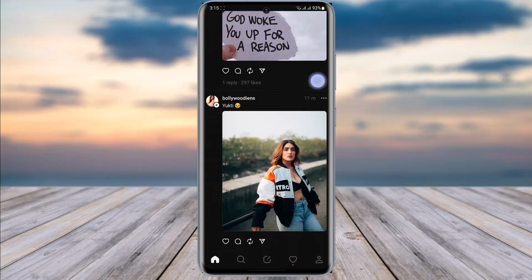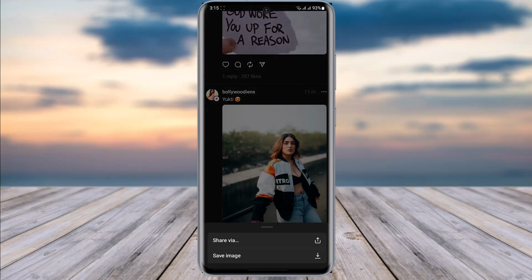But that is it. So again, we can go ahead, long press on that and save that image by simply tapping on the save image option.